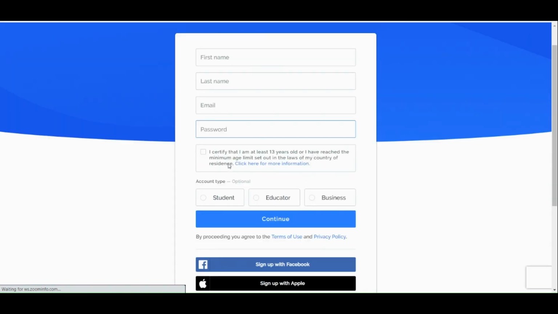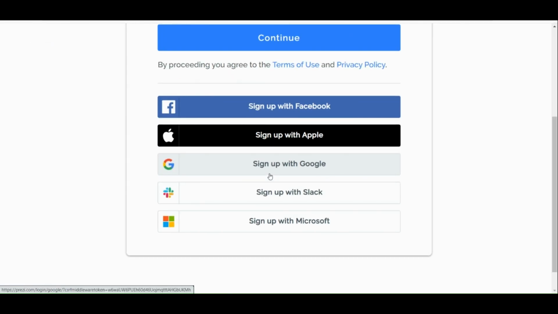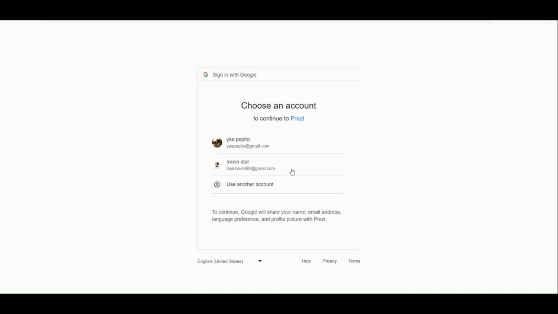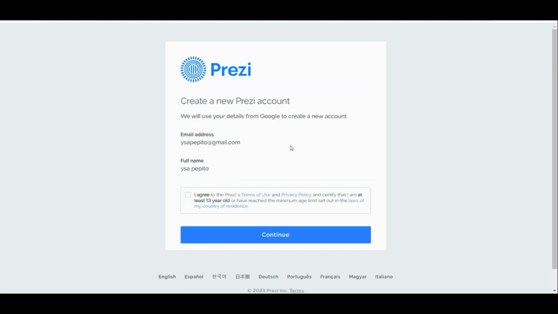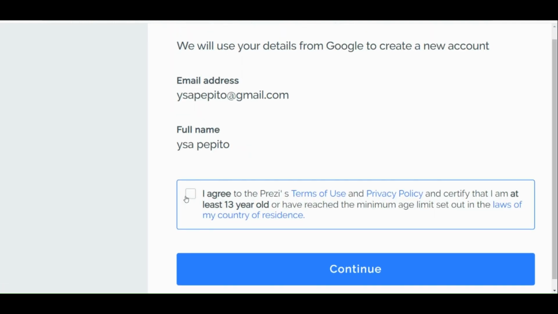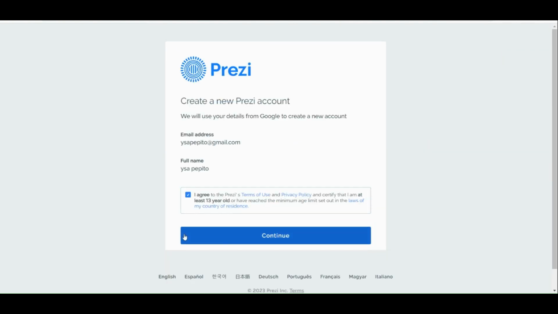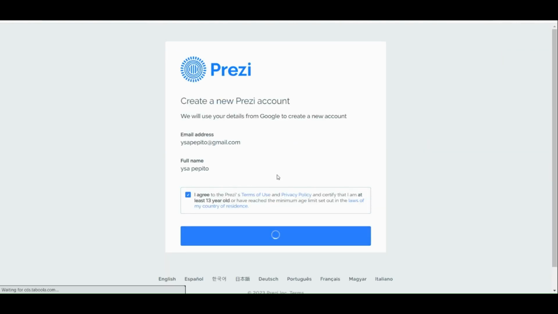Okay, now when you create an account, you can use your Facebook, Apple, Google, Slack, or Microsoft, or you could also manually input the information in the fields above. As for me, I just use my Google account to sign in, and I just need to tick the box to agree to the terms of use and privacy policy of Prezi. Now let's continue.